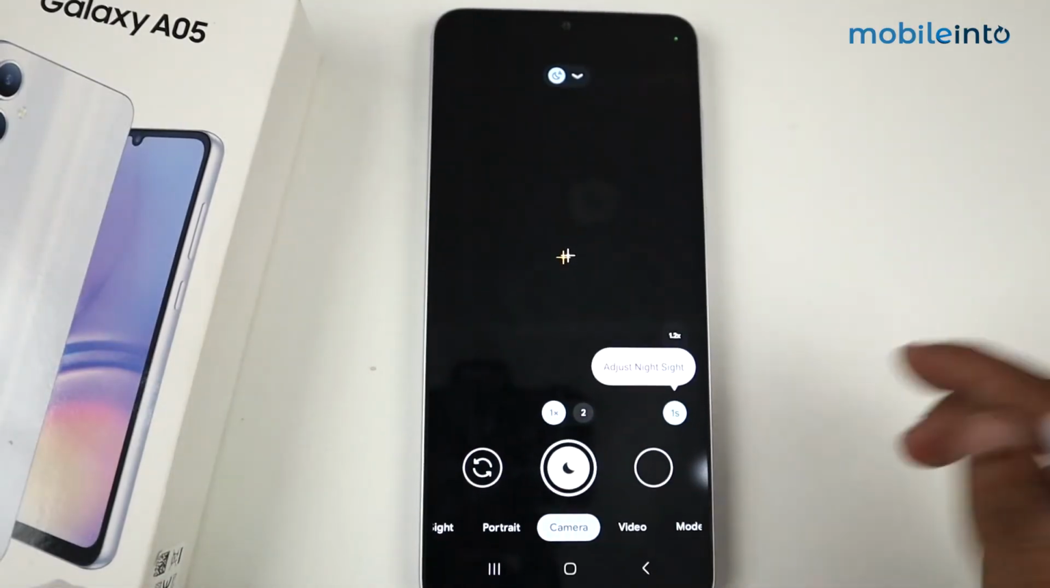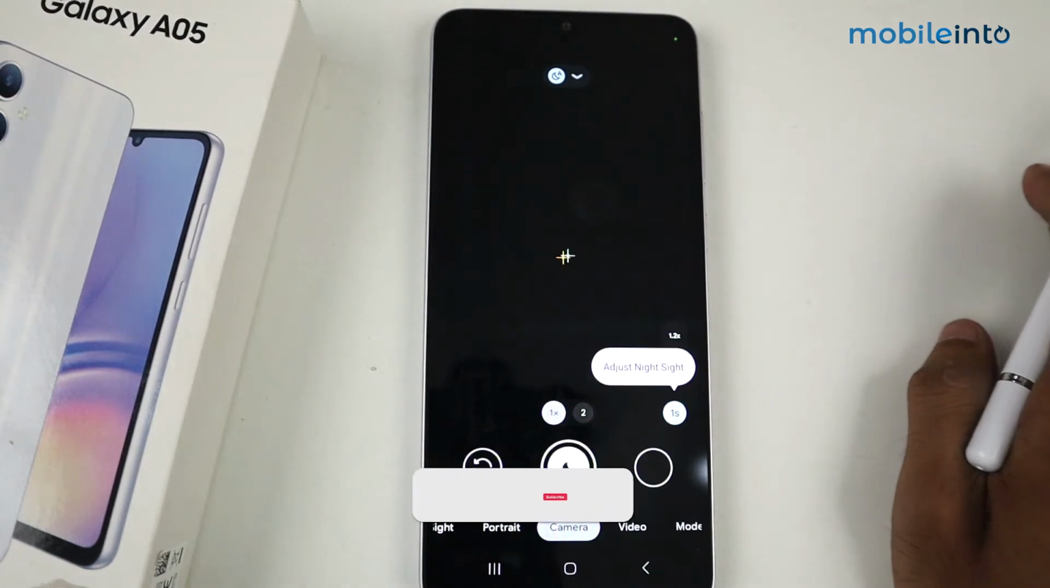So guys, that's how we can install Google camera in Galaxy A05 device. So that's it about the video.